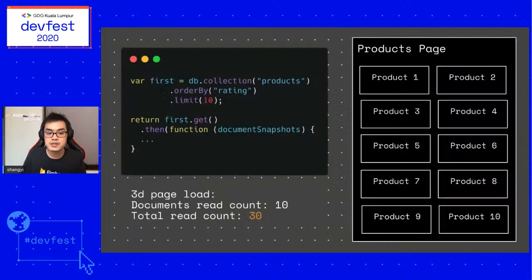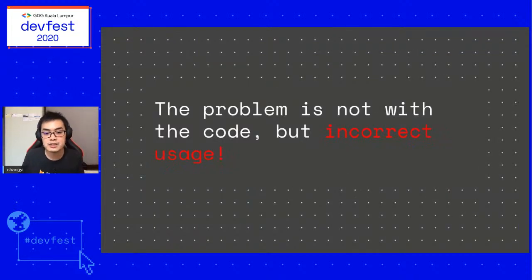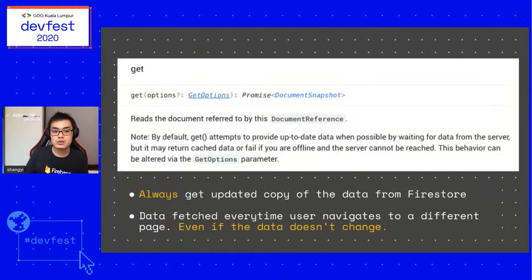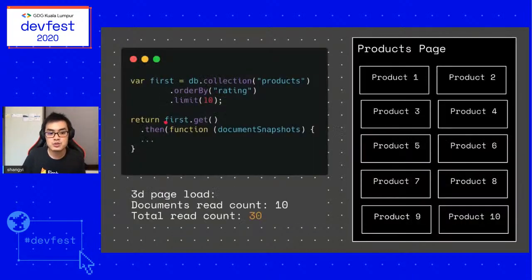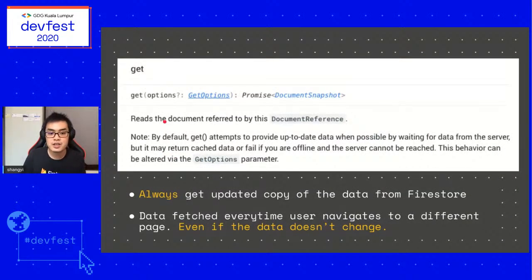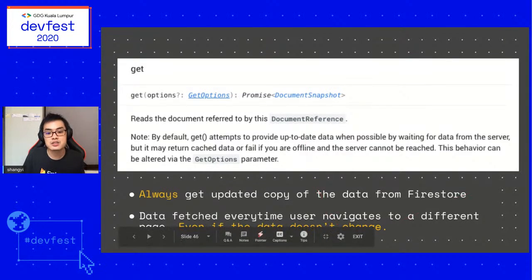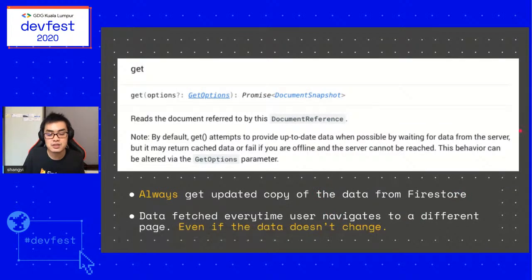So earlier on, when I showed you this piece of code, there isn't really a problem with this code, but rather the usage of this code. So let's take a look, what do we mean by incorrect usage here? The get function, which is listed here, which is what we use to get the results, in the Firebase documentation itself, says that it will attempt to get the latest up-to-date data. And if the data cannot be gotten from the server, maybe due to an intermittent connection, it will get a cached value. So what does this mean? It means that Firestore will always get the latest copy from Firestore, so you will always incur extra reads, even if the data does not change. So if you're always going to fetch the same top 10 records, even though the data has not changed, it's still going to cost you more reads.